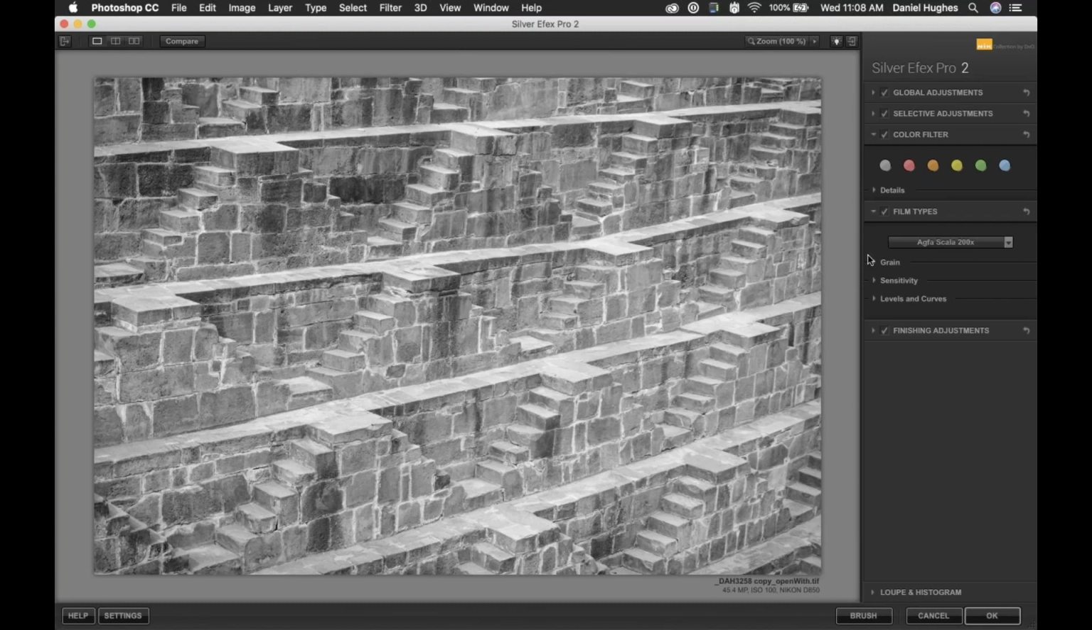In terms of workflow, I would do my raw processing, come into Silver Efex, and then probably choose a film type, and then possibly a color filter. Then I would go from the global adjustments into selective, and then finish with the finishing adjustments. Oftentimes the NIK plugins are designed from the top down; you'd use these tools from the top down.